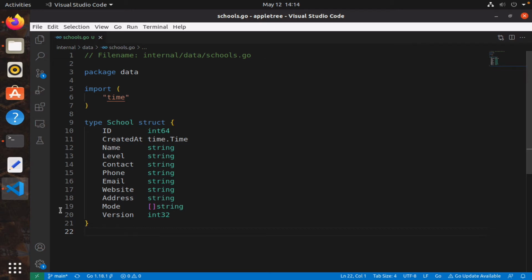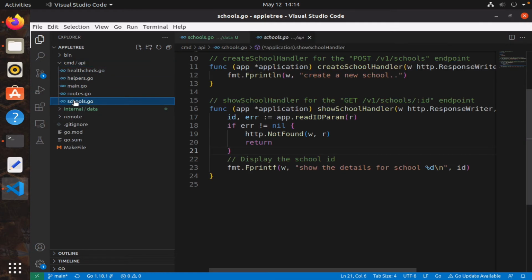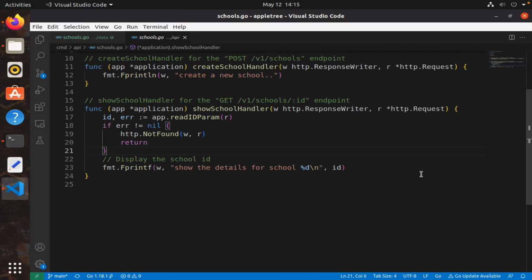Now let's use this struct in our handlers. Okay, so let me go to cmd and let me go to the schools.go file. And so what I want to do here is to actually create a struct of the school type and then add some data to it and then have it be parsed or converted to JSON, and then we want to see what that looks like. Okay, so let's do that.